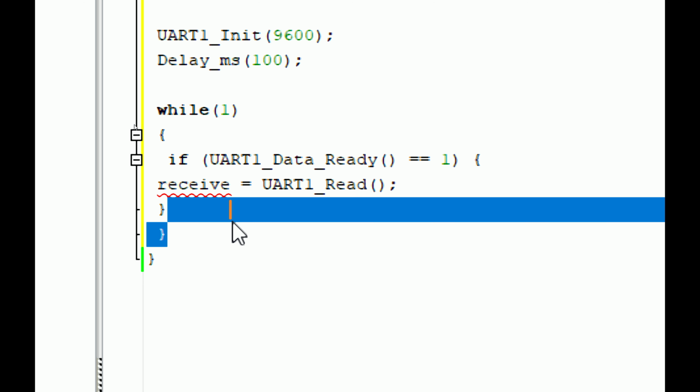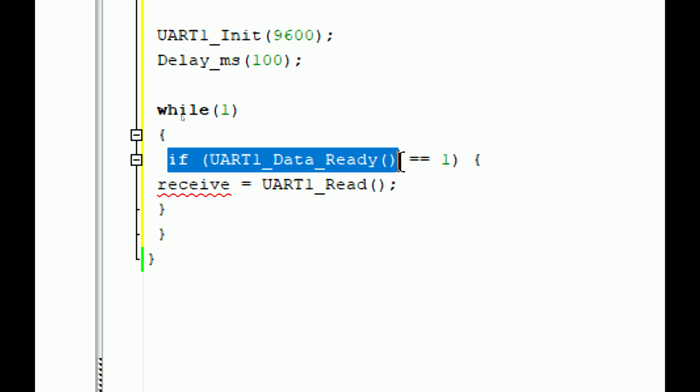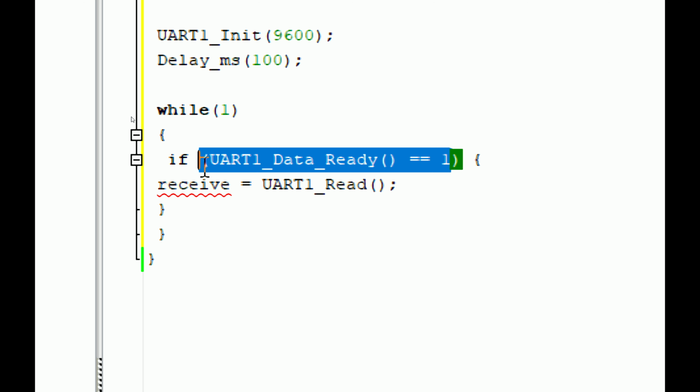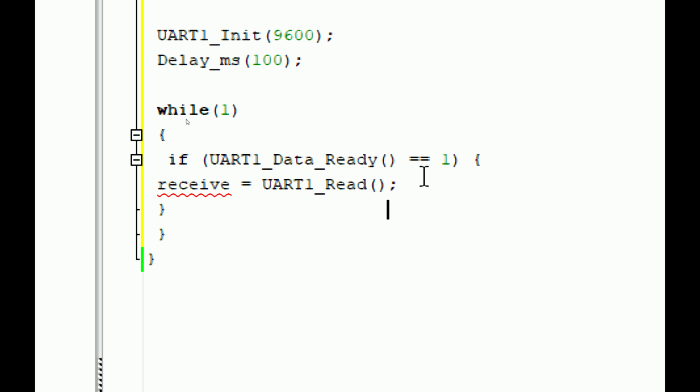Now guys, this command, if UART1 data ready double equal to 1, checks the receiver buffer of the UART port. If it is ready, only then it will read the data. This is the variable which will store the data coming from the UART pin, and this is the command to read the data. This command reads only a char. Only a character can be read using this command.